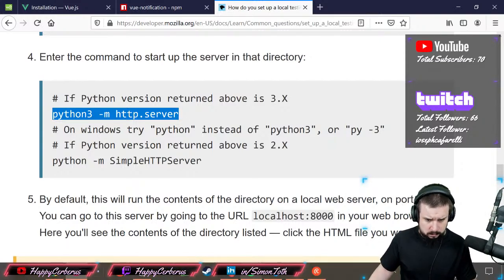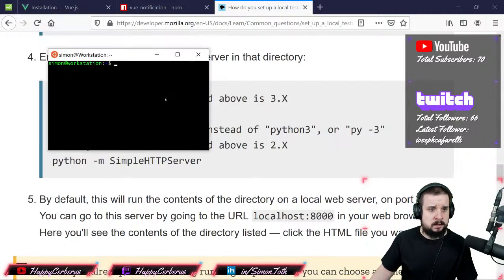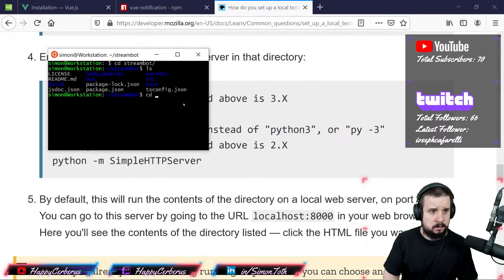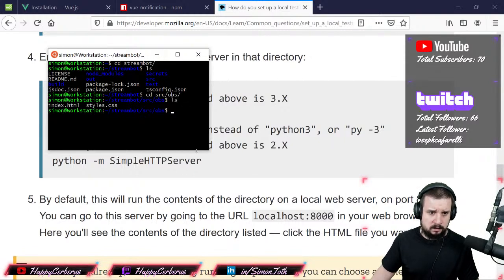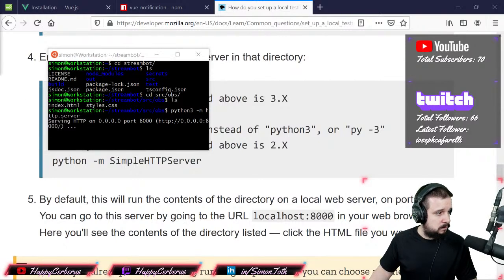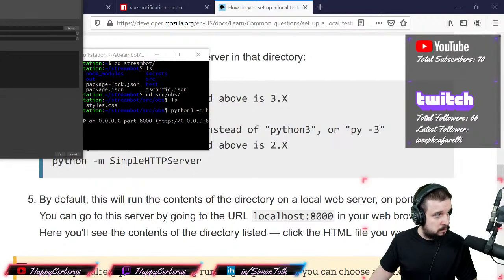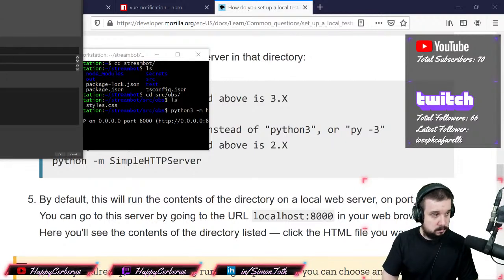Okay, so let's open this terminal. Let's go into the Streambot. Yeah, I think that's what's happening. It's actually having trouble reading the file. Source OBS, and then just run the server over here, and it will just serve the local files. Right, so then instead of local file, this thing will actually go to HTTP localhost 8000. Okay. And we are perfect. Cool.